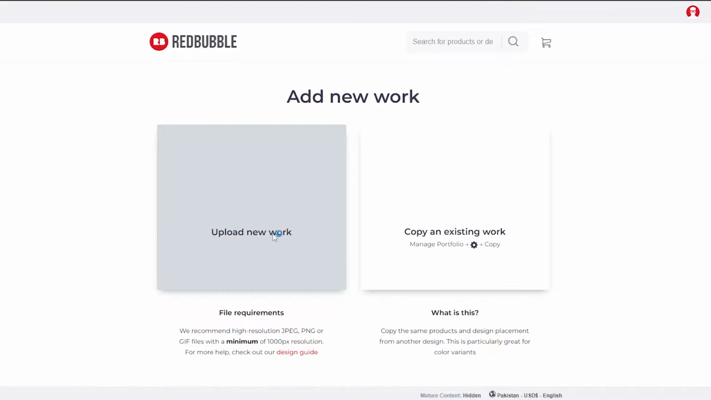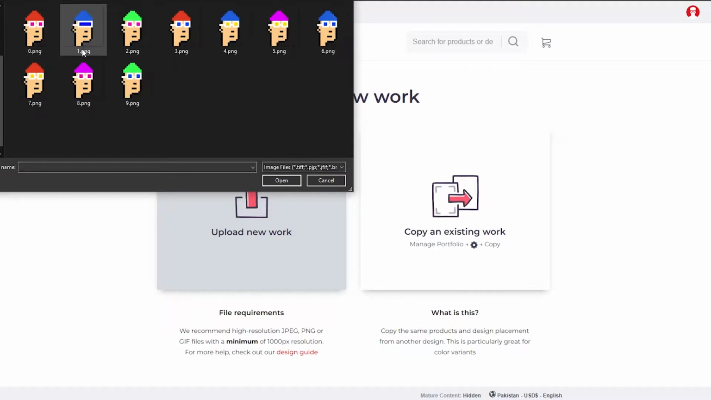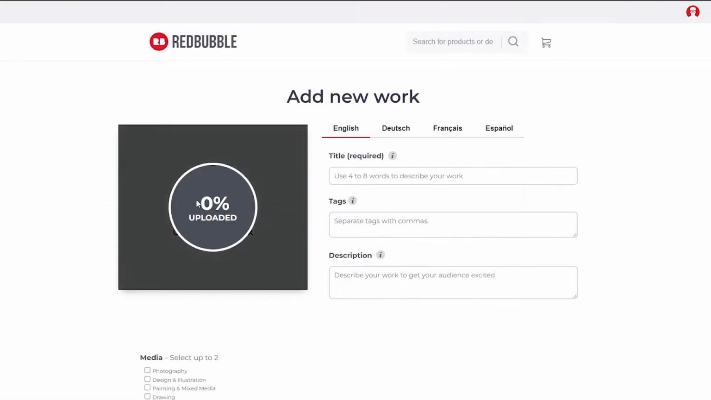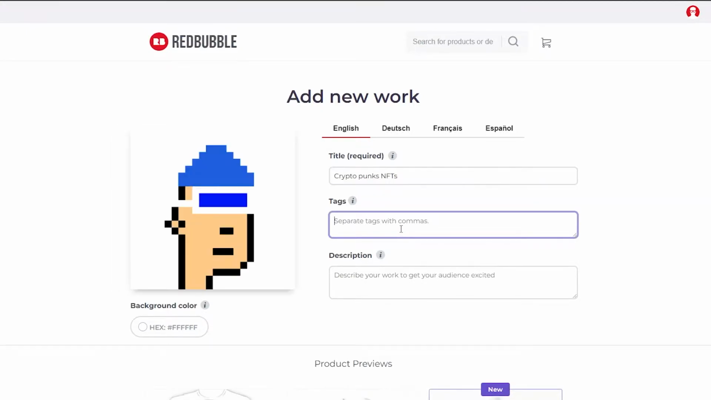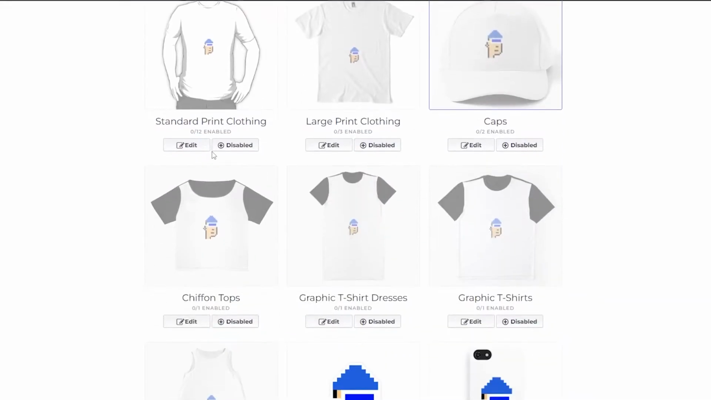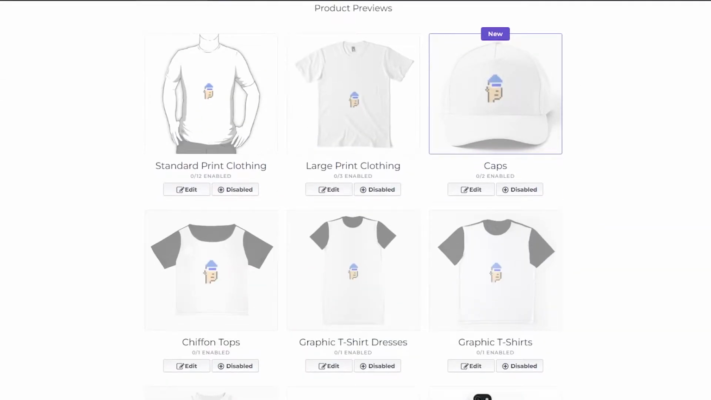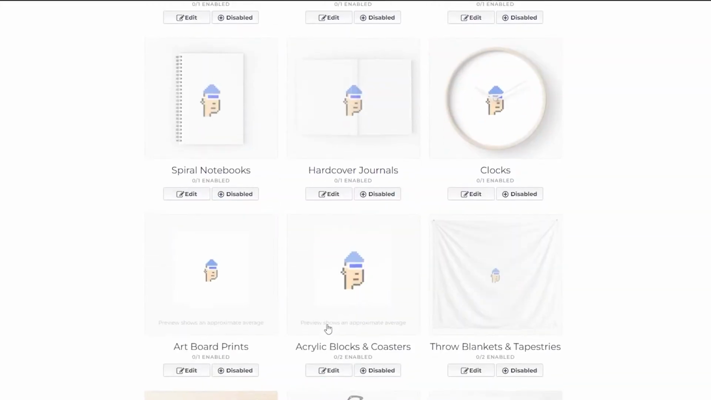All right, just simply click on upload new work, and over here I think I just want to go ahead and upload one of my NFTs over here, like this one. I'll just go ahead and do that. Just call it CryptoPunks NFT, and I'll just add in some tags over here, NFTs by Coma and CryptoPunks. There we go. And then I just add in the description. I'm just simply gonna write a CryptoPunks design. There we go. Yeah, that looks good. And this is how it's gonna look on shirts, on printed clothes, on shift tops, graphic t-shirts, stickers, magnets, phone cases, and travel mugs and all that stuff.